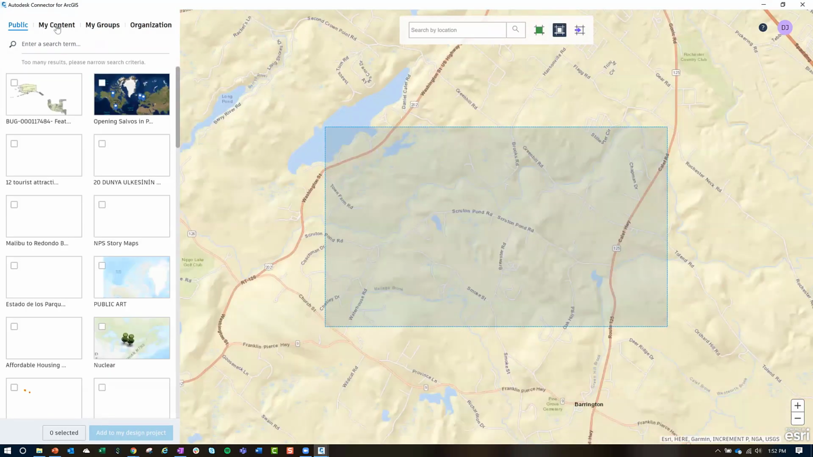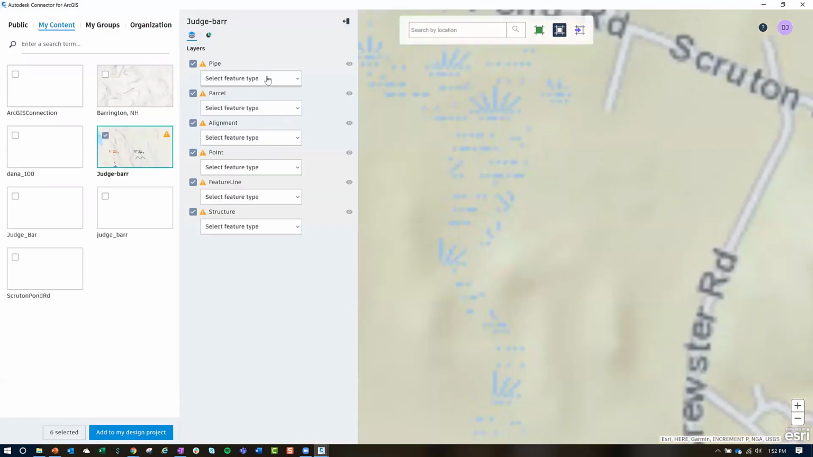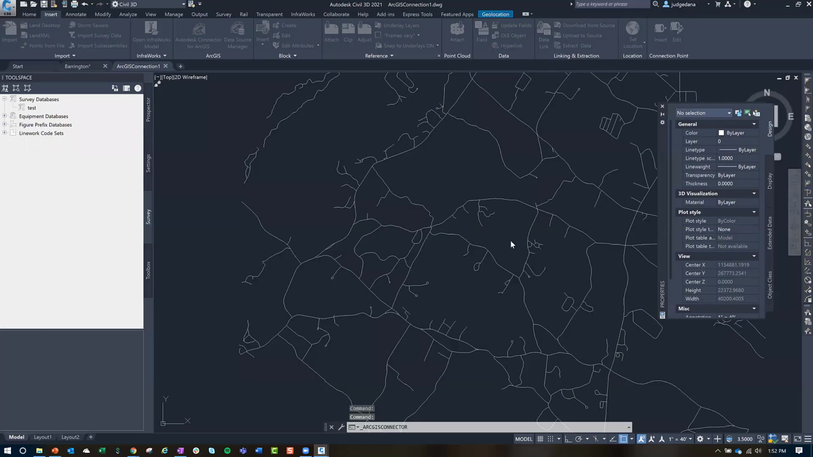And then if I come to my content, I can see the data that I have just published, or I can see other data that I published. And then I can select the feature type. So this is a gravity pipe. This is a parcel. This will be an alignment. This is going to be a COGO point, feature lines, and then a structure. And then I can add this to my design file.